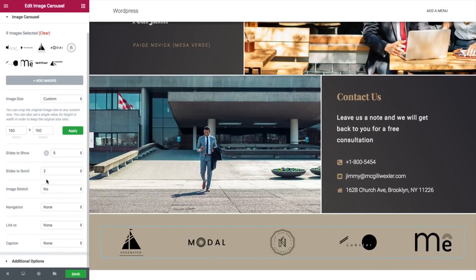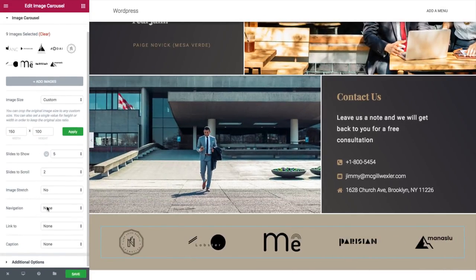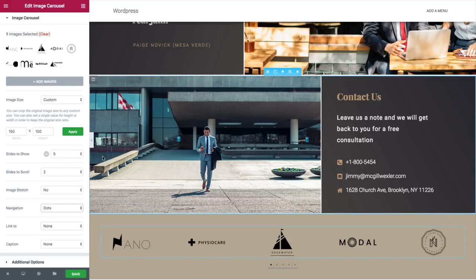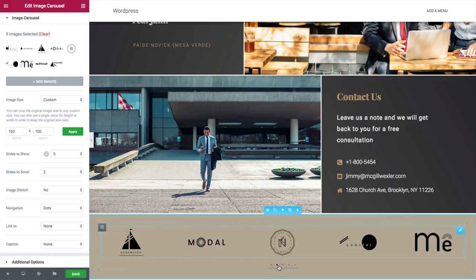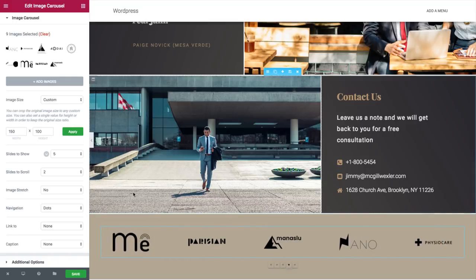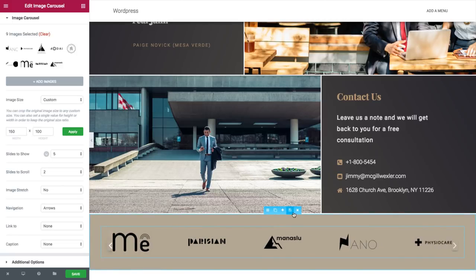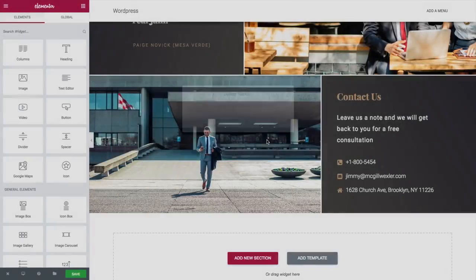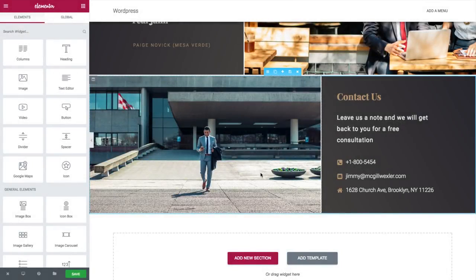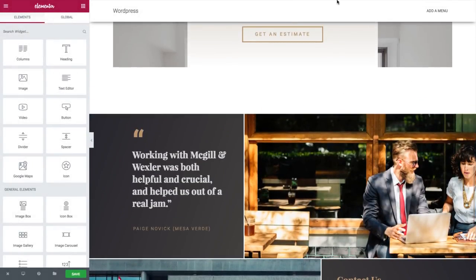I can add to this image carousel navigation, either dots or arrows. But for now, I'll just get rid of the entire section because I don't need it for my lawyer website.